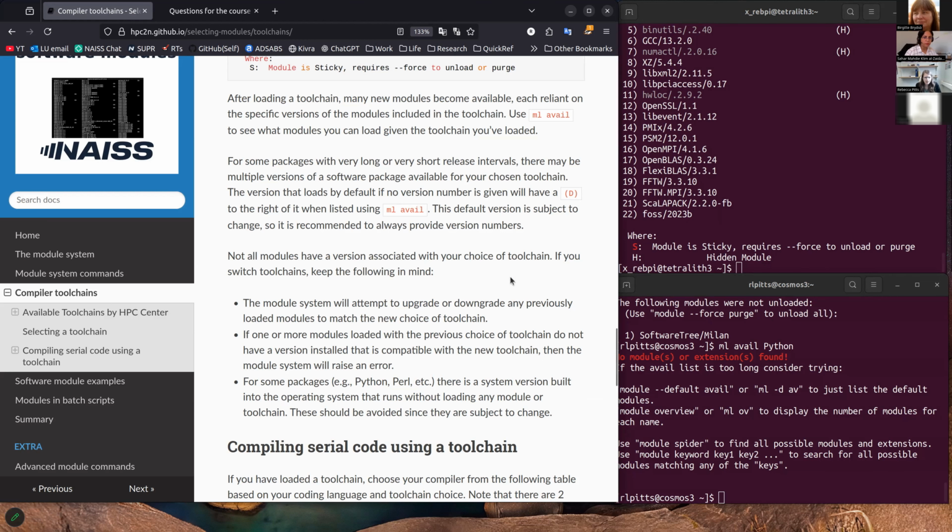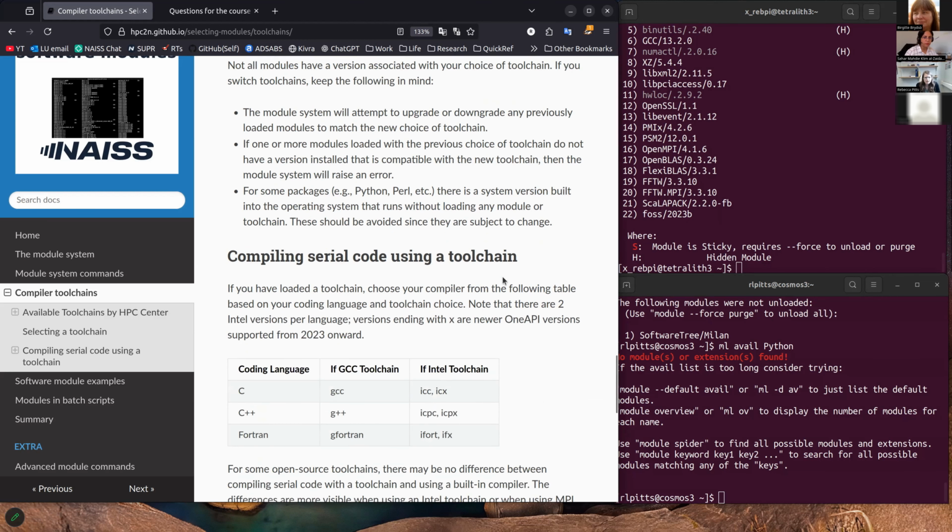So anyway. Also to keep in mind, not all modules have a version associated with your choice of toolchain. So you might have to switch. If you do switch toolchains, keep the following in mind.